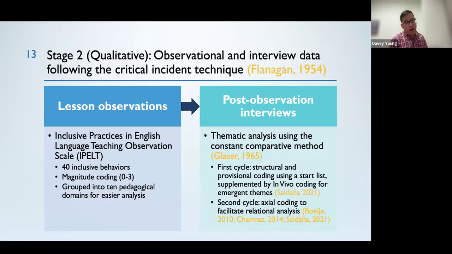In the lesson observations, I used a novel instrument created specifically for this research called the Inclusive Practices in English Language Teaching Observation Scale. I inventoried 40 inclusive behaviors by conducting a review of pertinent literature. And then as I'm watching the lesson, I have my IPELT and I'm basically scoring the performance of these 40 behaviors using magnitude coding. I'll show you the key magnitude code later on. And these 40 inclusive behaviors were also grouped into 10 pedagogical domains for easier analysis, and we'll see those domains later on.